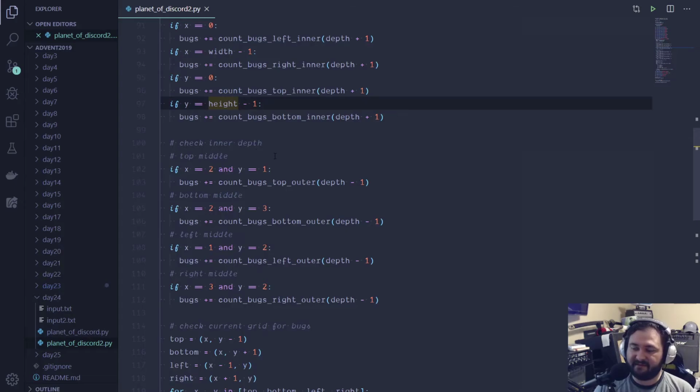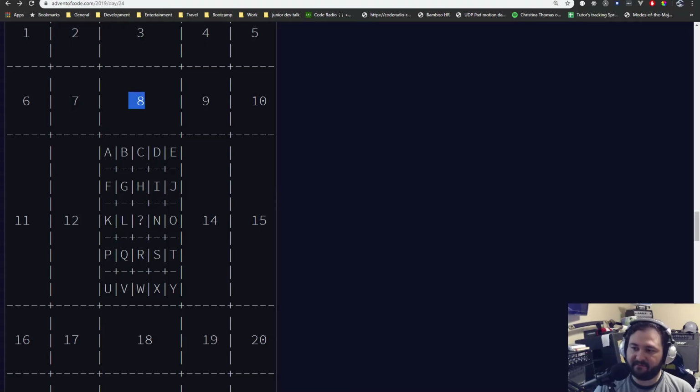And then to look at the inner depth, I want to basically check here if I'm at that coordinate, that coordinate, that coordinate, or that coordinate.